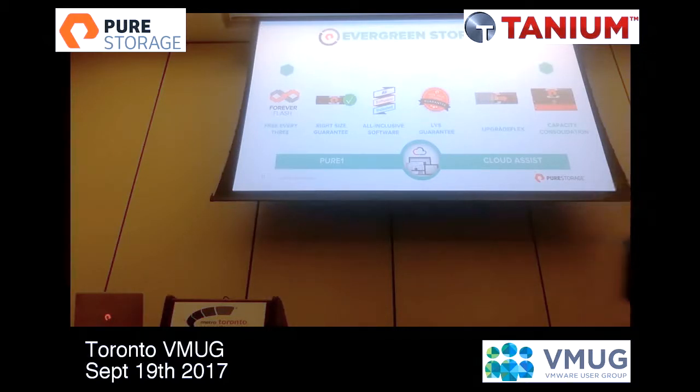The last 2 points here, upgrade flex and capacity consolidation, kind of address the question that you had earlier about what we do with the media or capacity as it grows. So these are both really ways of how the flash array technology enables Pure Storage to protect your investment.